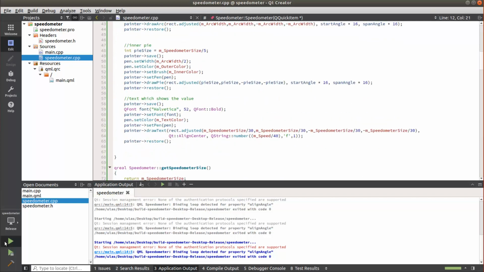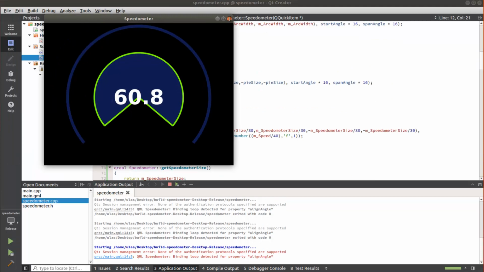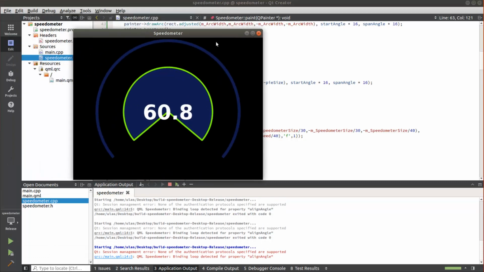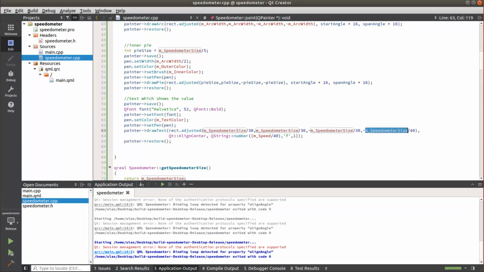Yeah, the green lines, but this position is not correct again. Let's check again. No, this is still not right. I think it should be 4, not 40. Right. That's better.